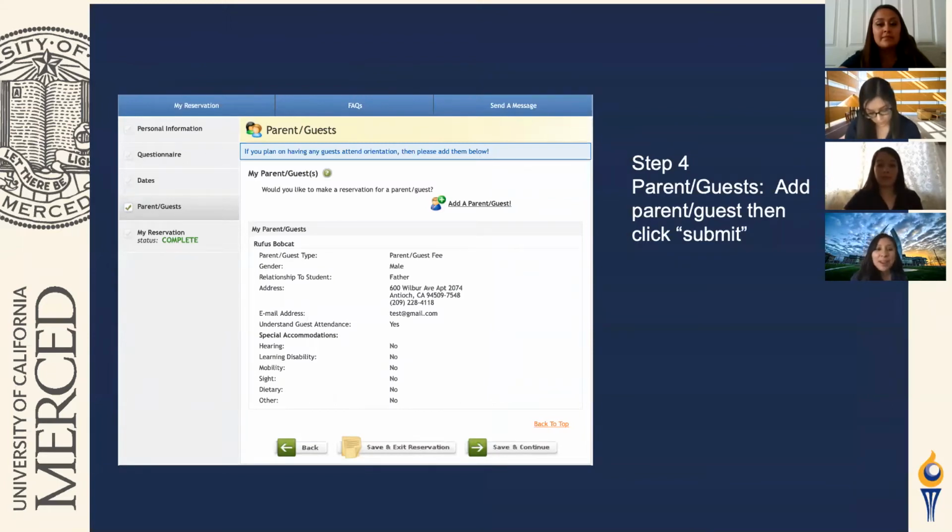Step 4 is the parent and guest. Here, underlined, is an Add Parent and Guest button. You can click that button and another tab will be presented to you, and it will ask for important information about that parent and guest. Once you have added your parent or guest, you may click Save and Continue. And then we go to the next slide, please.